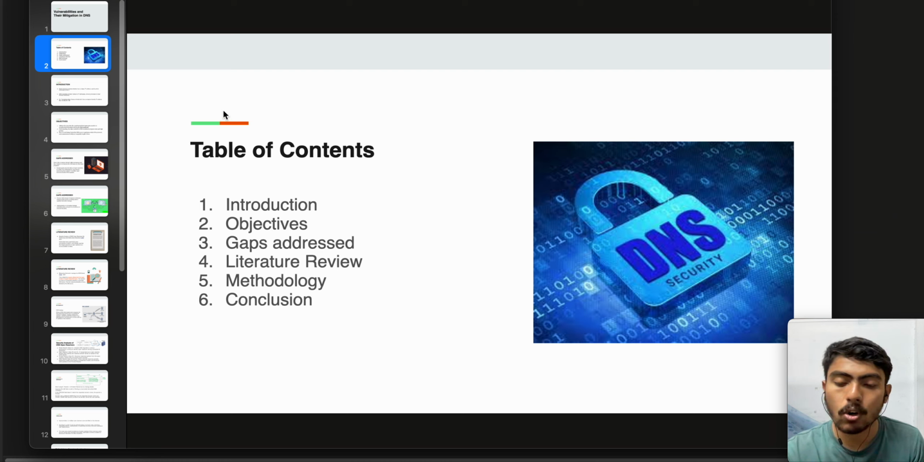Then we will talk about the methodology that the researchers are trying to propose in order to mitigate the risks. Then finally we will conclude the discussion with a perspective of the possibilities of research in this domain and how we can further increase the security of DNS resolution by implementing some basic policies.